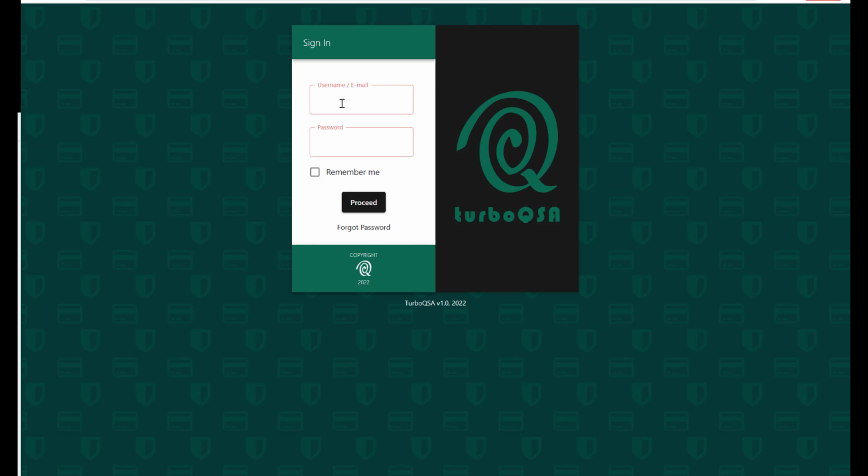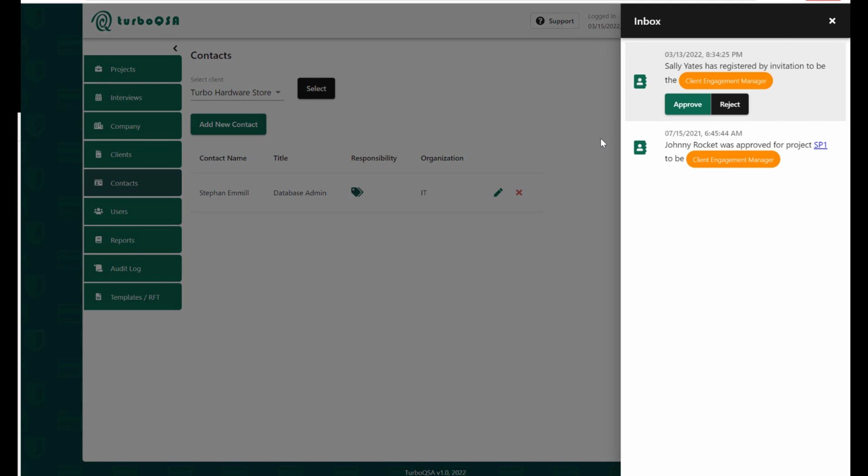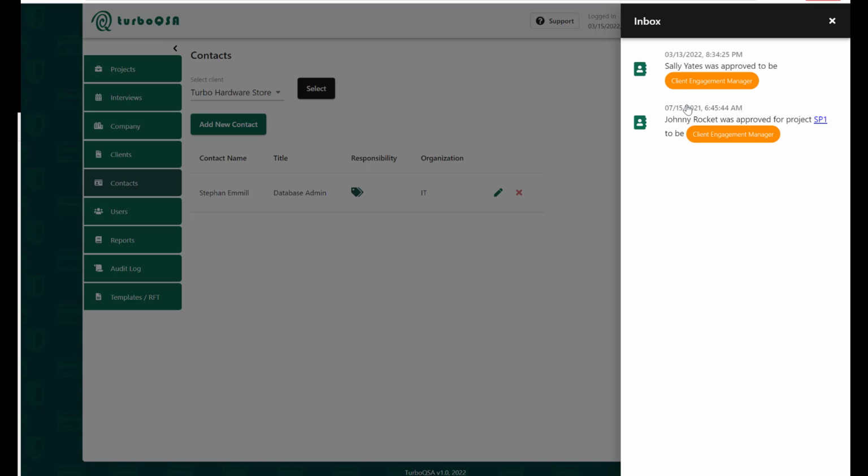And I'm going to do that now. I'm going to log in as the administrator. And as you see up here, there's an icon next to the little message that shows that I have something waiting for me. And what it is, Sally Yates has registered by invitation to be the client engagement manager. I can either reject this if I don't recognize this action, or I can go ahead and approve it. So at this point, Sally Yates now has an account.